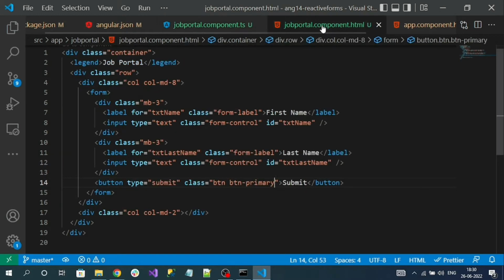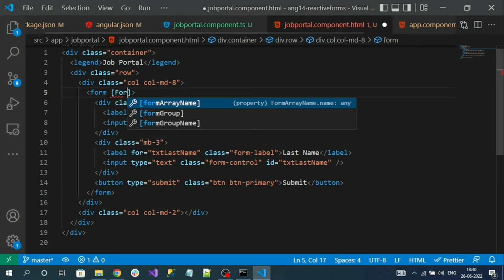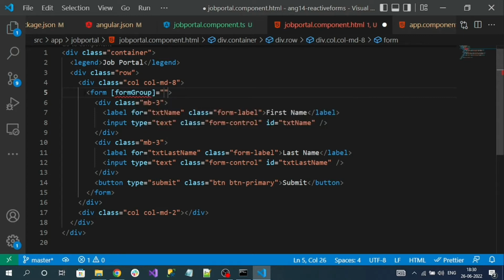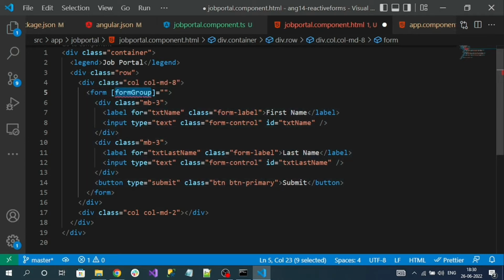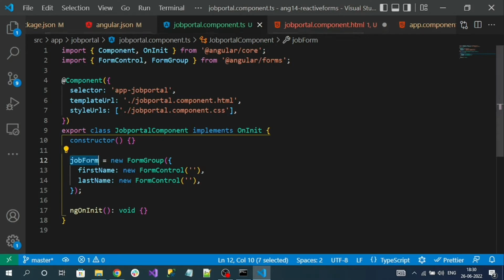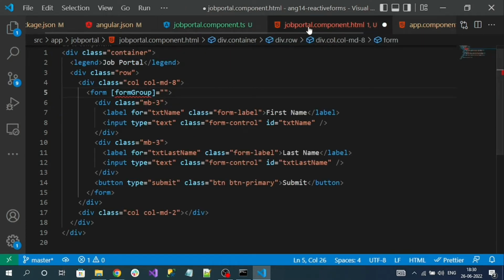Okay. Now I need to map this to this form. So to map this to the form, we have to use form group. Here you can see the default name, form group, and form group name. Always for the top one, we should use the form group. We have another one, form group name. I will explain in a later step when to use it. For the top level form, we should use the form group. And to this, I will assign my form variable, that is job form. Copy it and assign it.